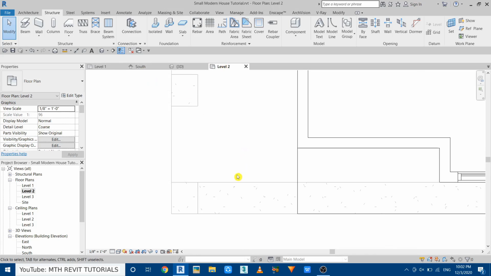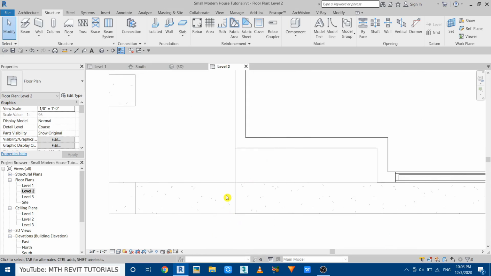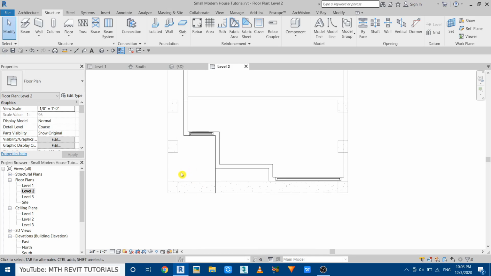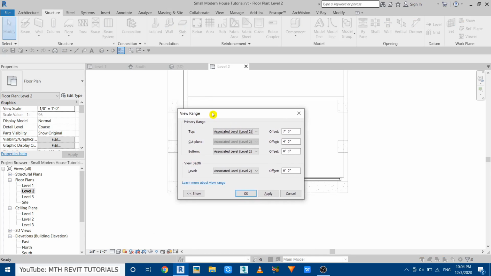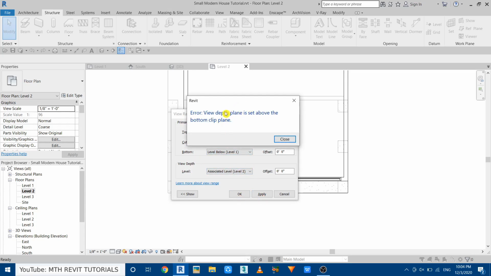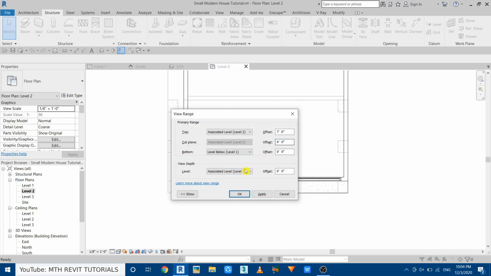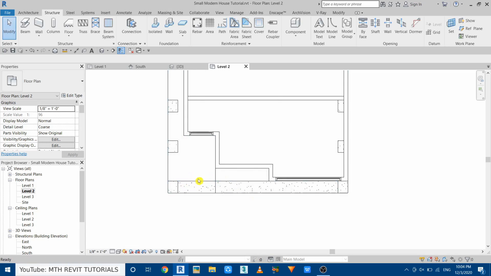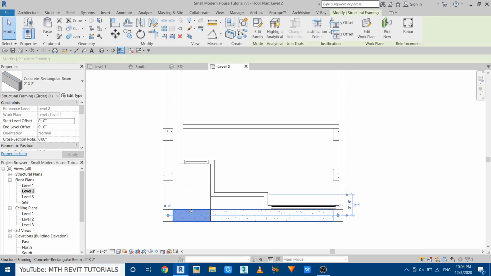So go back to level 2, and right now you can see I'm not able to select this beam. So to fix that, we need to edit the view range. So press VR on your keyboard and this view range dialog will pop up. Just change the bottom to level 1 below, click apply. Okay, we need to change the view depth as well, so just make it level 1 below. So both of these are set to level 1 below. Now if I click apply and OK, you can see we are now able to select this beam.